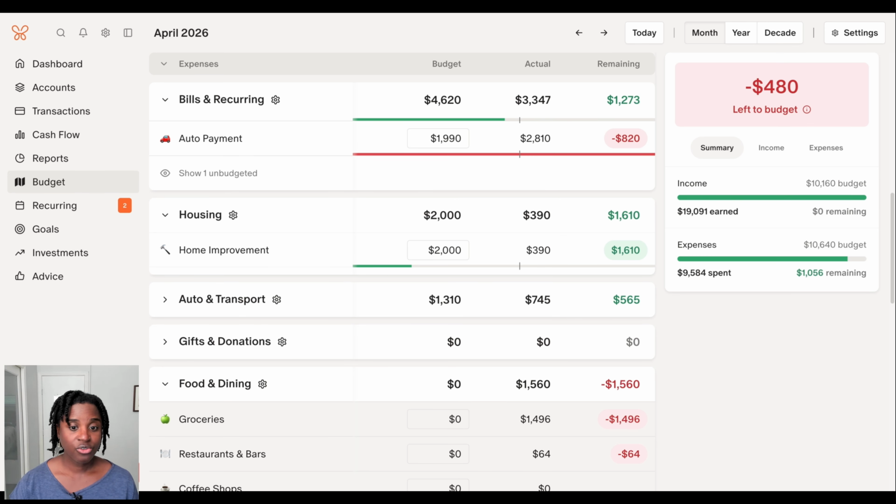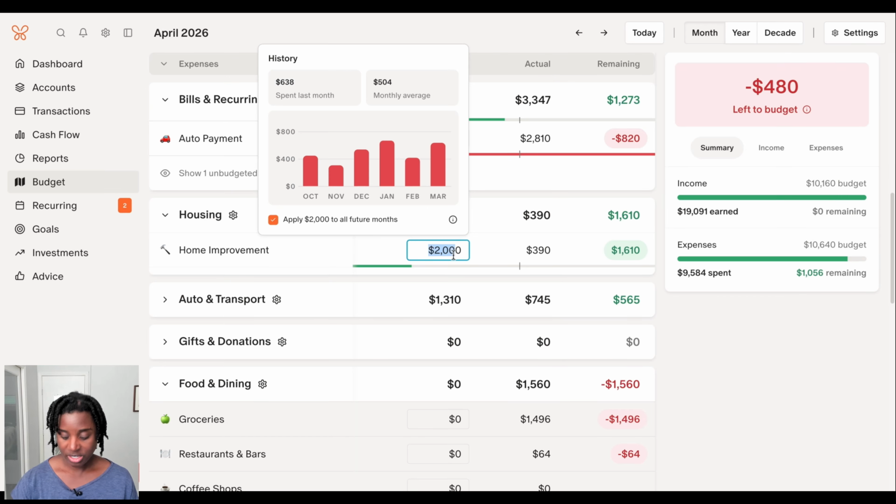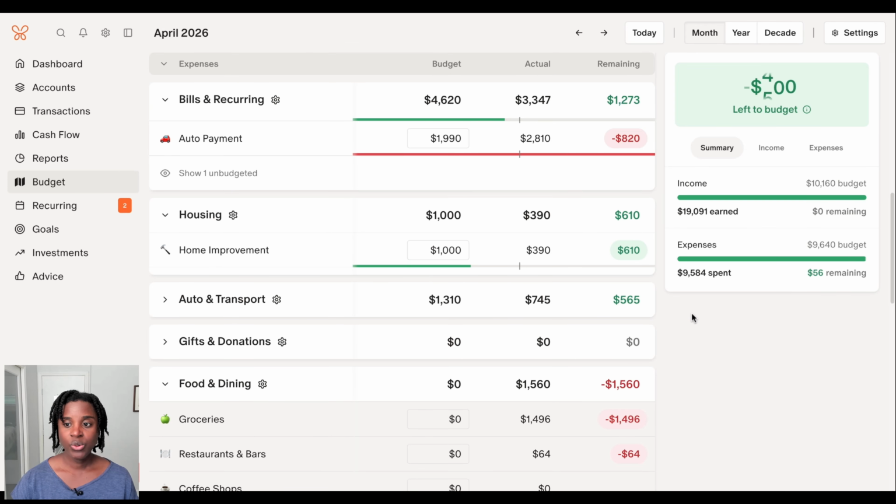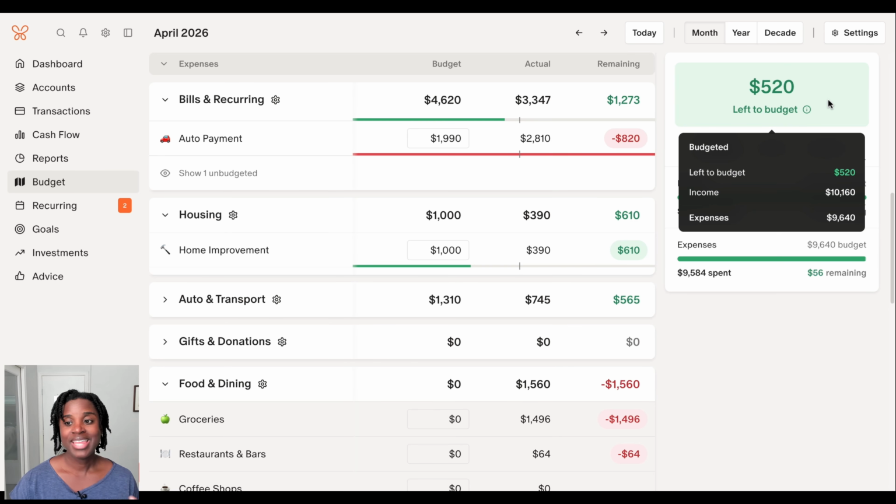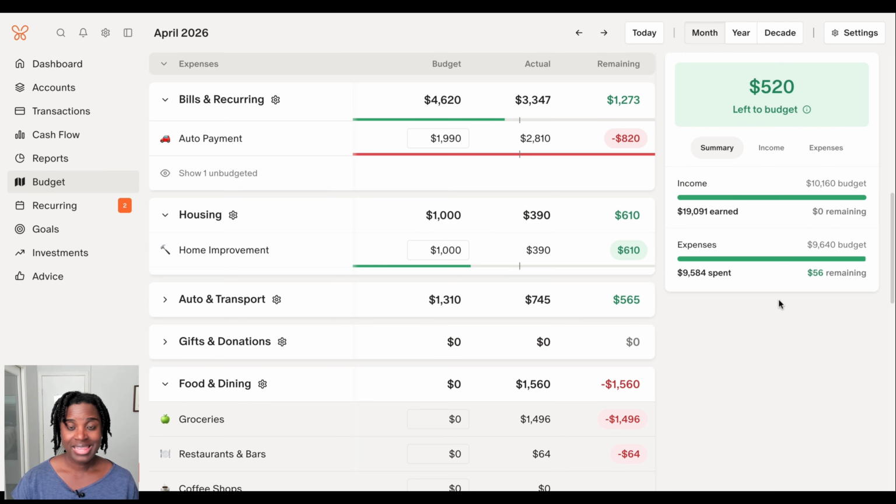If you are in the green, I will change this to show you that. If you are in the green, then you'll show that you have money that is still left over to budget. You have some that you can still allocate to specific things. And throughout the month, as you are using this budget, you can also use this section to see how are you tracking in comparison to your expenses that you planned versus the expenses that you have actually spent.